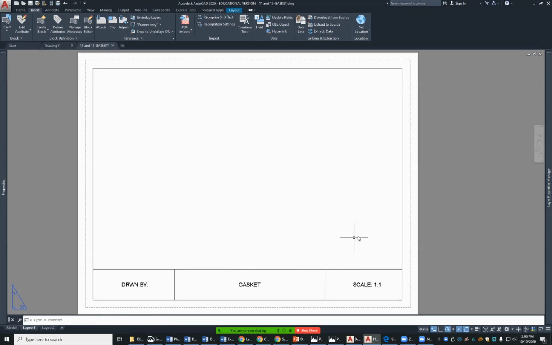Now, if I put this into a drawing later and I need to change some of the things about it, I would just select it, type in X, enter, which starts our explode command, and it breaks everything up into individual parts and pieces so that I could go in and edit as needed.